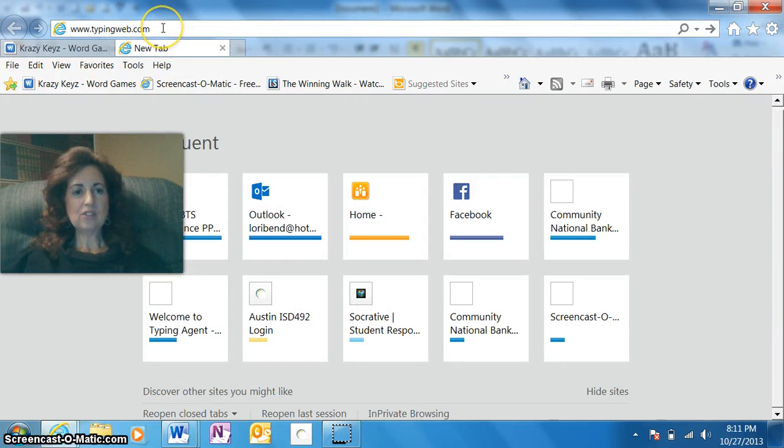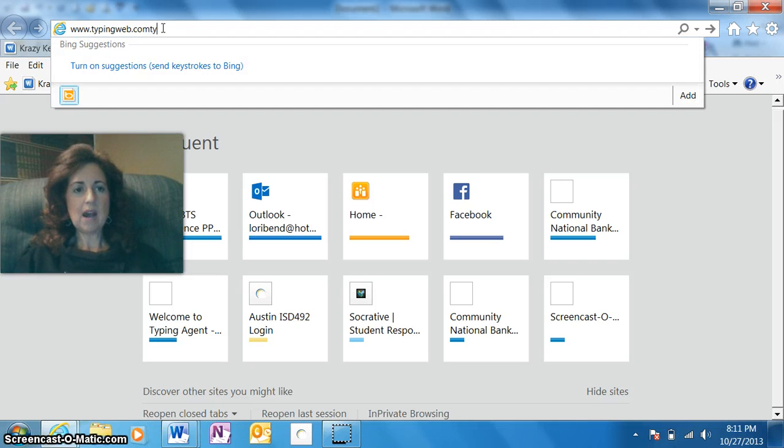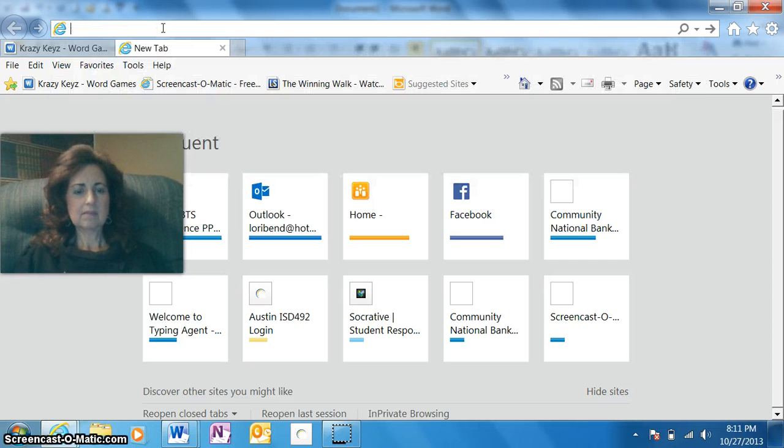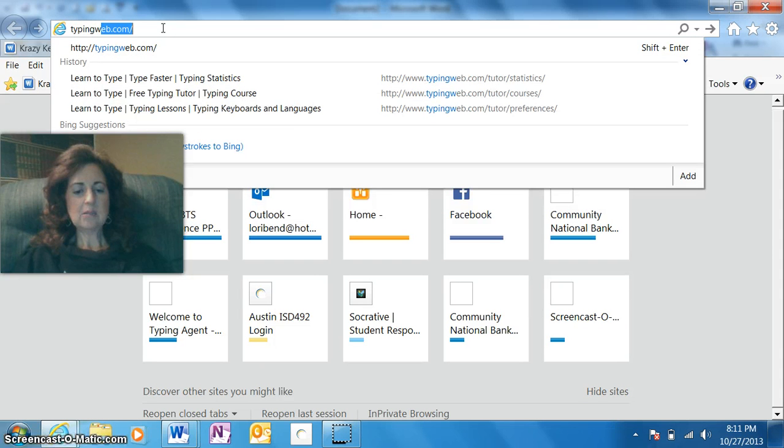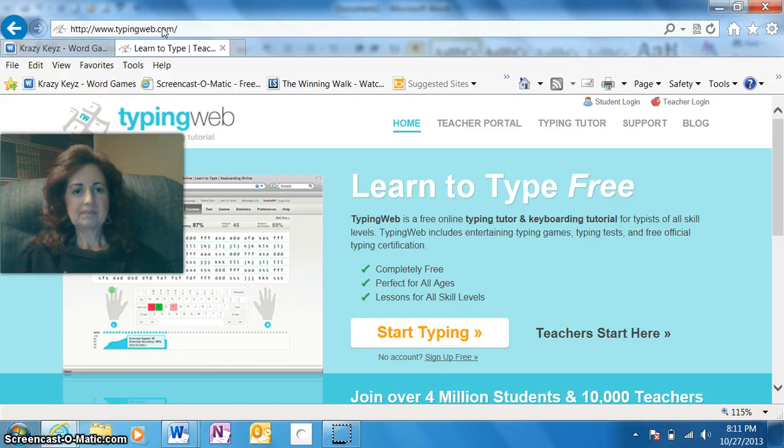And in your address bar this time, I'm going to have you type an actual website address. So that address is going to be typingweb.com. Typing is spelled Typingweb. Typingweb.com. And you can enter on that. And it takes you to a really good typing program that's free.